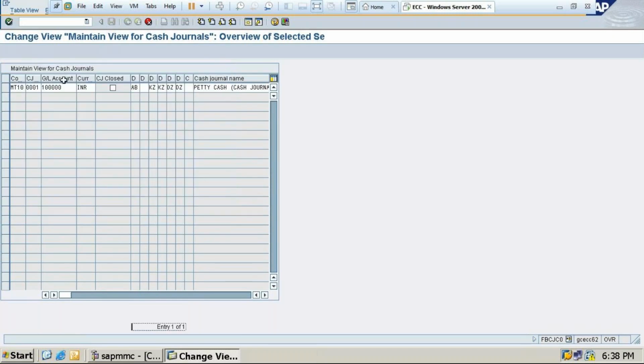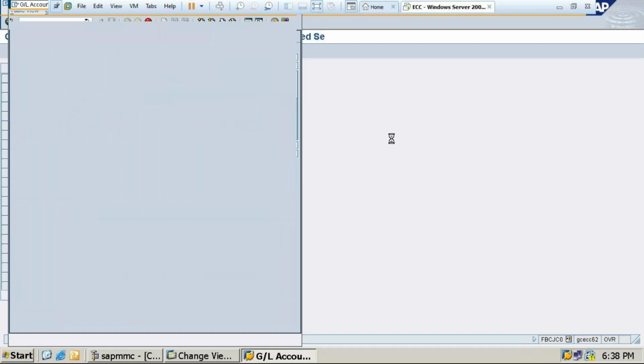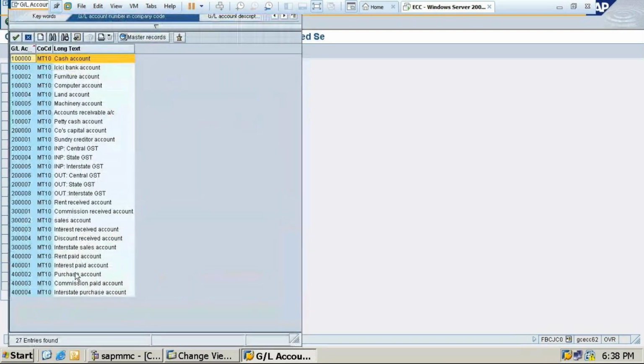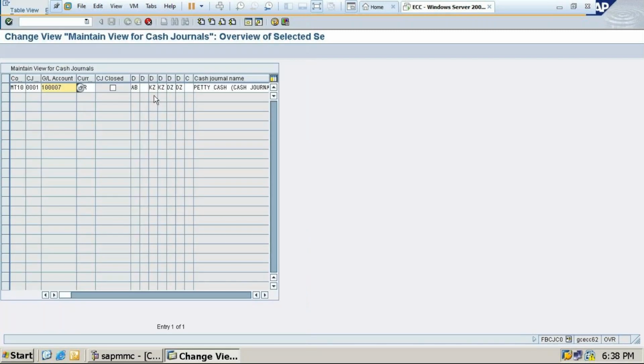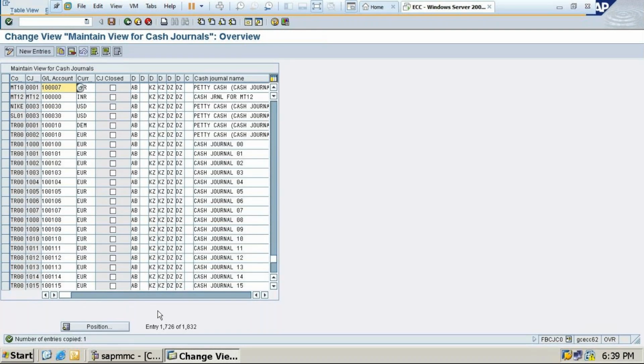Okay, so let me do here accounts and I have to select the petty cash account here. Petty cash, where have I done? Yes, this one, 1 lakh 7. So this is the petty cash account. Okay. Next, we have to go to the other entries. So likewise, we have to press enter. So number one has been copied. Likewise, for a few more transactions we can do this.